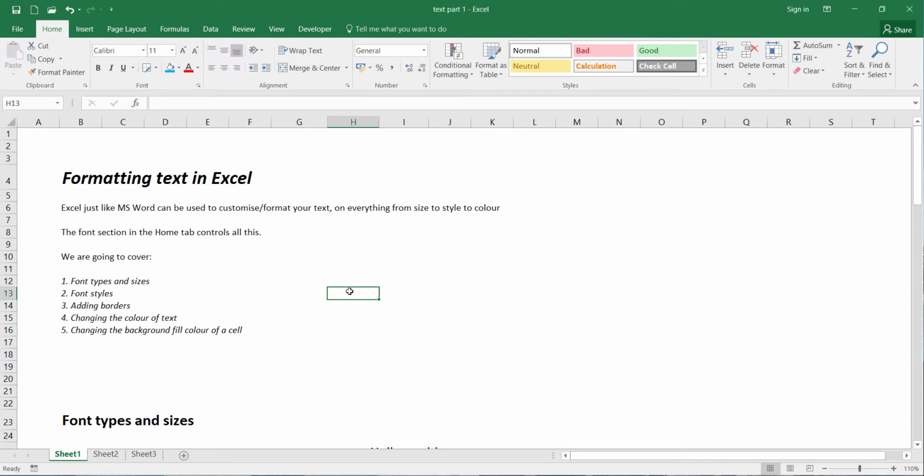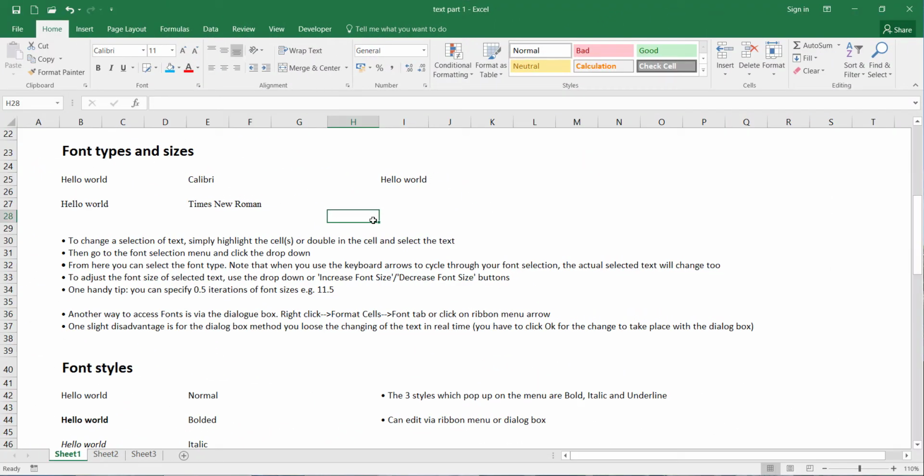Okay, so let's get started. Okay, so font types and sizes. Excel basically uses whatever fonts you have installed on your computer to enable you to change your text to that font. To give you two examples of font types, I've got the words here, Hello World. This font is basically Calibri. Then I've got the same text here, and this font is Times New Roman.